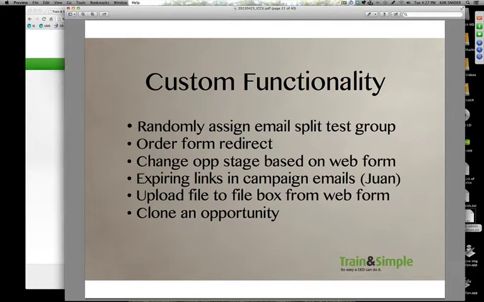Randomly assigning a contact as it comes into the database to an email split test group. Actually, when I very first started with Infusionsoft, I was on a mastermind call where Jordan actually did this and gave the code, but I didn't know the API or even really understand what the API was, so I didn't pay attention or write it down and never could find the code again. So I ended up rewriting it, which was frustrating, but I have it.